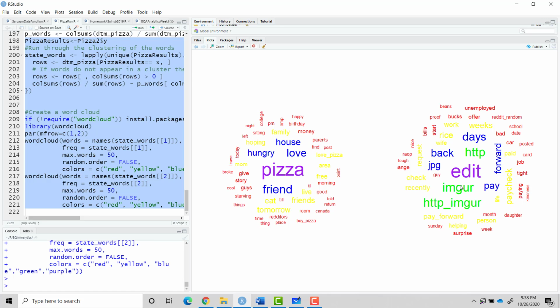Now, this is a bit weird. Why are imager and HTTP imager the most important thing? I guess it's because people embedded an image. So maybe they embedded images of their starving families in order to get a pizza. But also things like pay forward, saying, hey, you give me a pizza and when I'm better off, I'll pay it forward. Paycheck, I get the order being a paycheck. Forward as in pay forward as well. Work weeks, unemployed, recently, again, a slightly different version of pay forward.